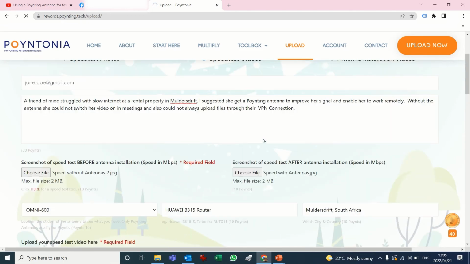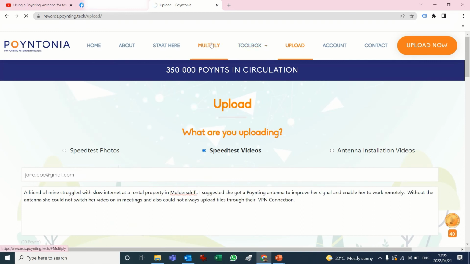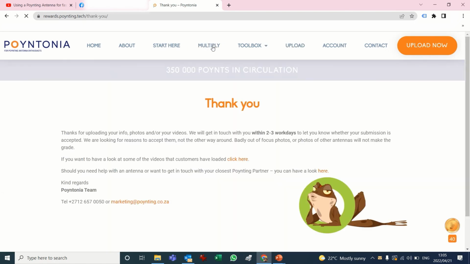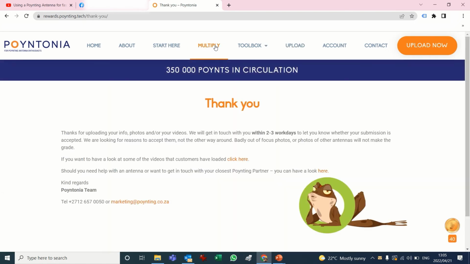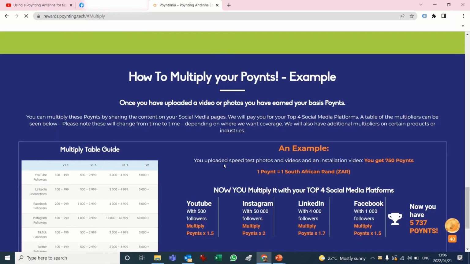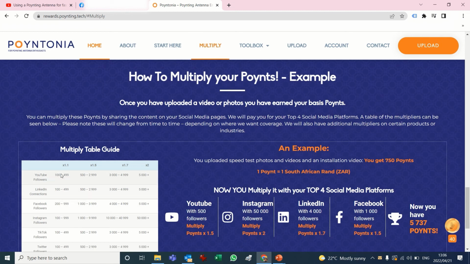While I submit, I just want to show you this part of the site. It's called the multiply section. If you want to know how many users or followers or subscribers you need to get your points multiplied, you can go and look there. This is just the multiply section where we show you that if you've got 250 Facebook followers, you multiply by 1.1. And here's an example as well.